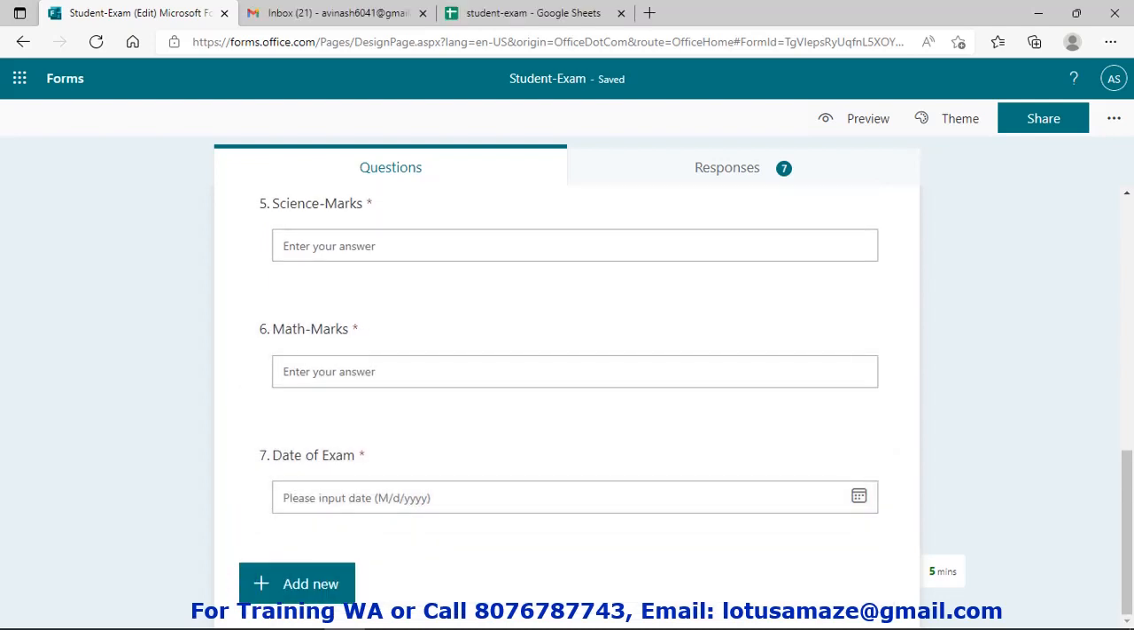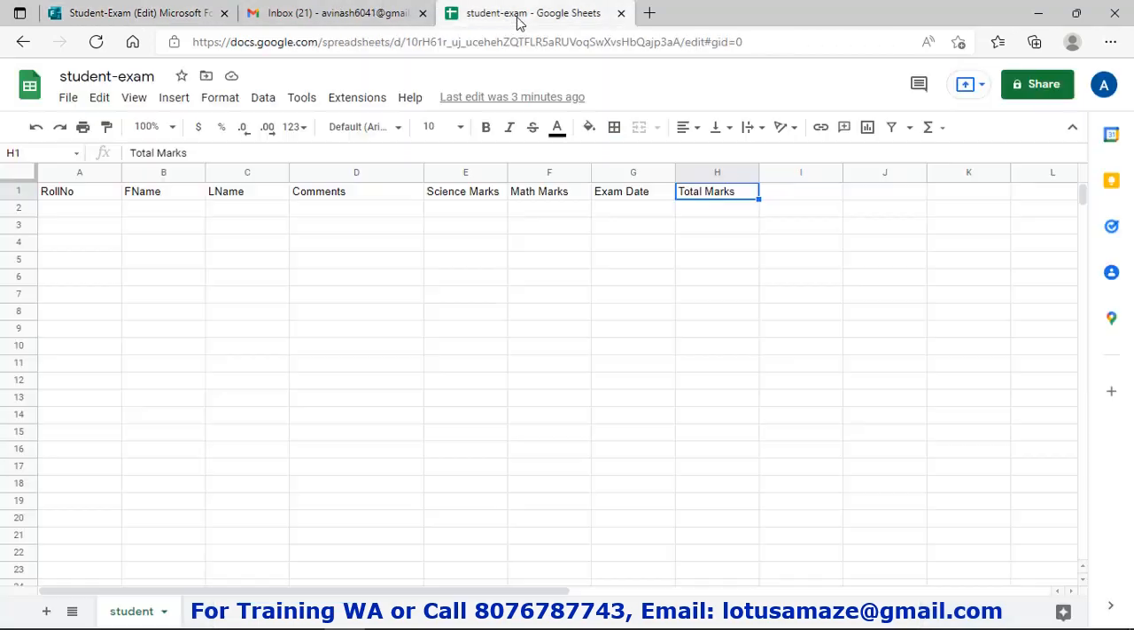Now we check the Google Sheet. In the Google Sheet, we have the roll number, F name, L name, comments, science marks, math marks, exam date, and total marks. We have this additional column, total marks, because using the expression, we will add the marks of the two subjects and then store it in this column.